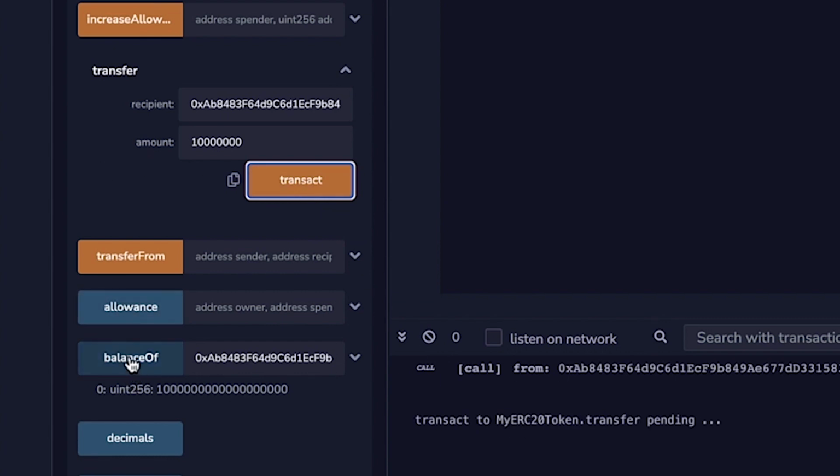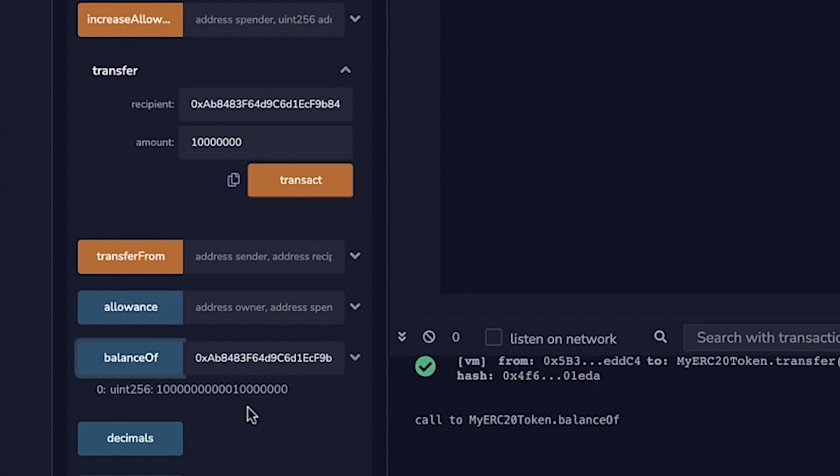Now let's get the balance. Okay, as you see, this 1 only changed. If we wanted to really transfer the whole token, we had to use 1 followed by 18 zeros. Okay, all right.